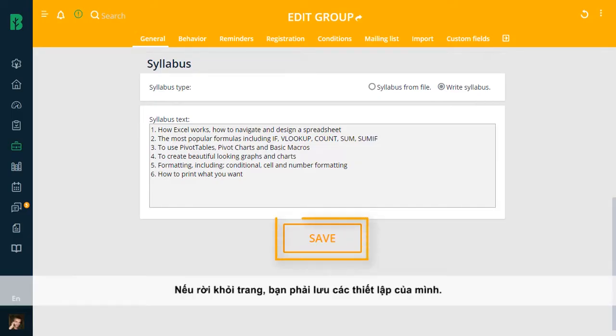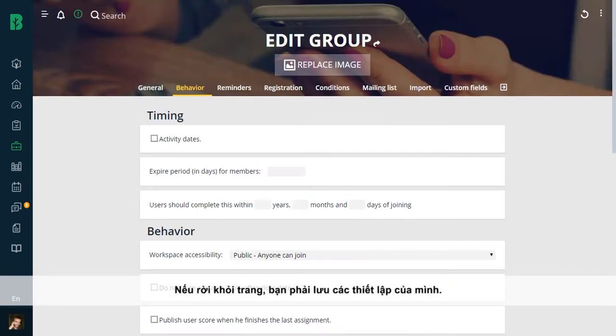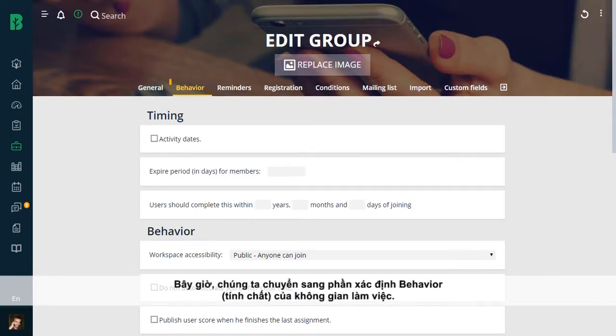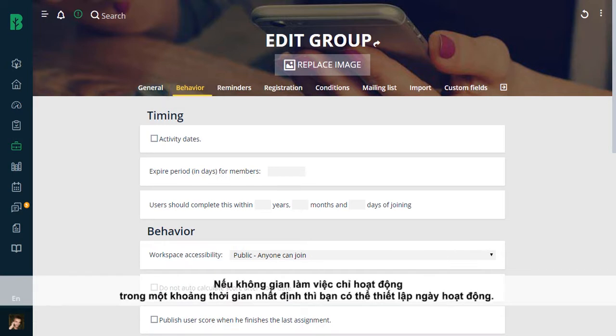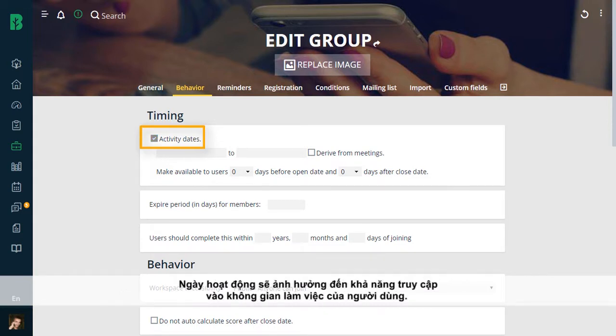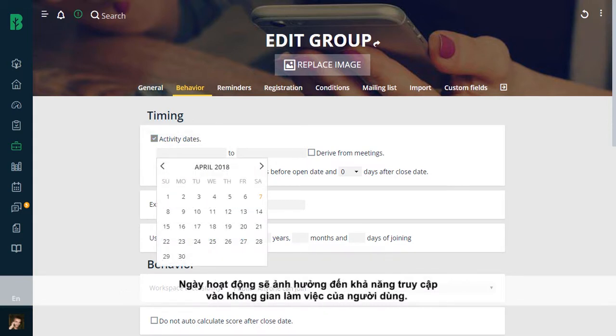If you leave the page, you must save your settings. Now head to the next section where you will specify the workspace behavior. If your workspace activity has a time period, you can set the activity dates. The activity dates affect user accessibility to the workspace.